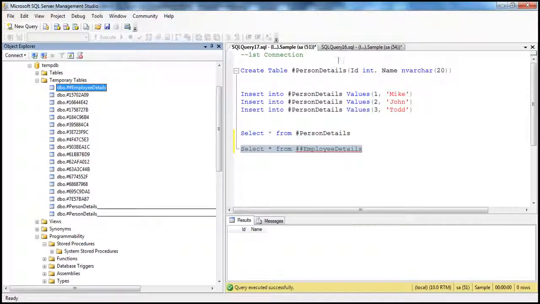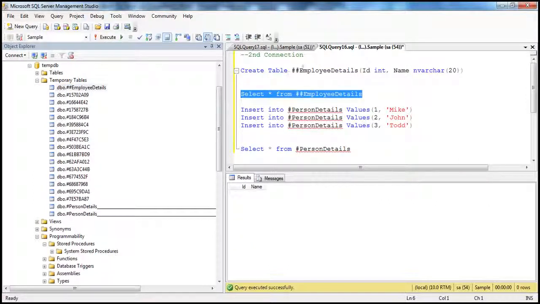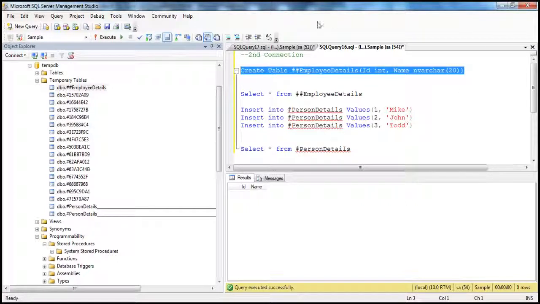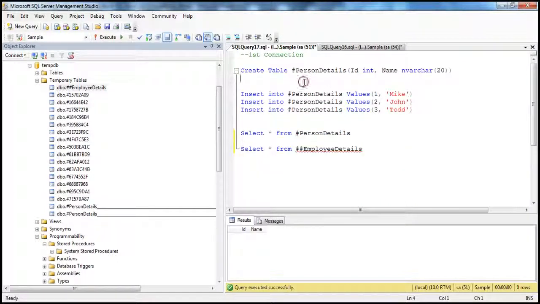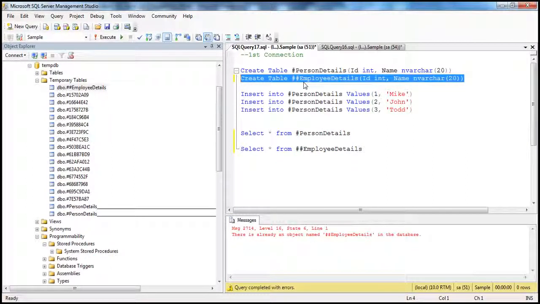Okay, so who created this global temporary table? This global temporary table was created by the second connection window. Now let me try to create the same global temporary table from the first connection, and let's see what's going to happen. So when we execute this query, look at this, I get an error message saying there is already an object named hash hash employee details. So obviously it's not possible to duplicate the names of global temporary tables across different users and different connections, but that's possible with local temporary tables.